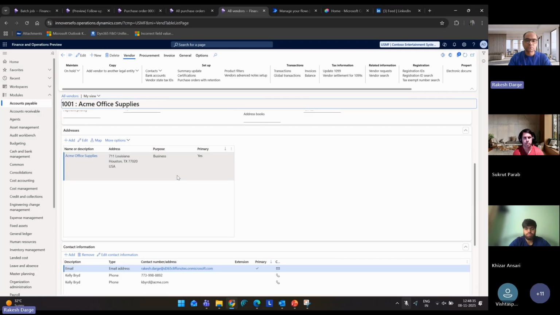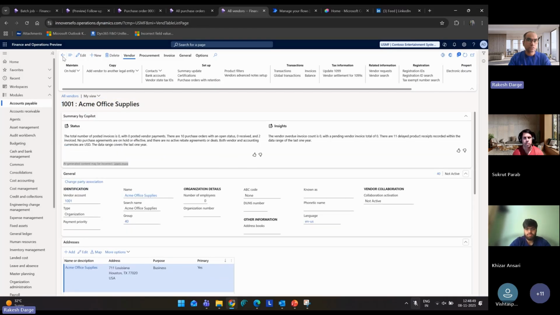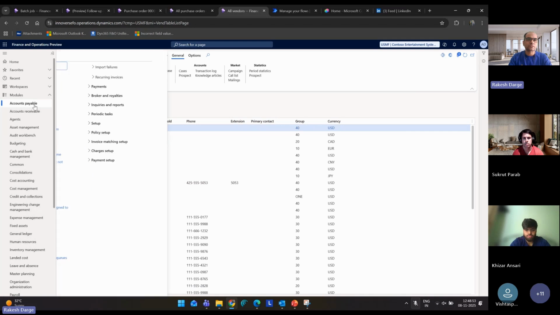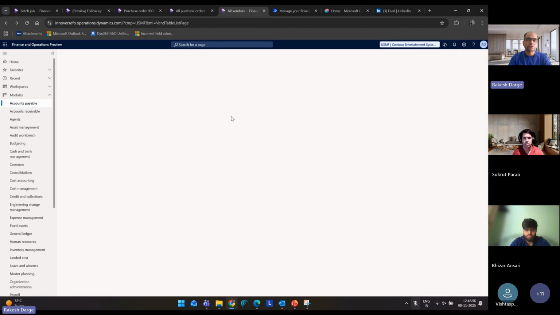As mentioned by Sukrut, he has configured a mailbox for the agents to read the email content as well as the PDF files. Similarly, I have used my email address as a contact against my vendor. This is again for testing purposes, nothing to do with production use cases. Then I'm navigating to the purchase order module.